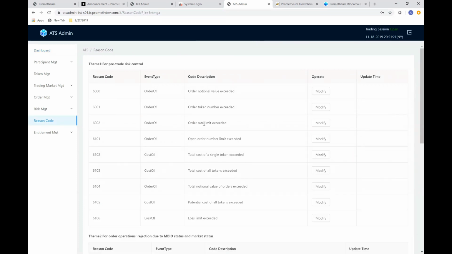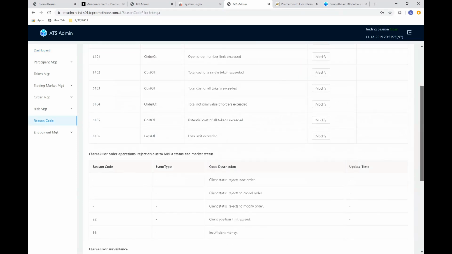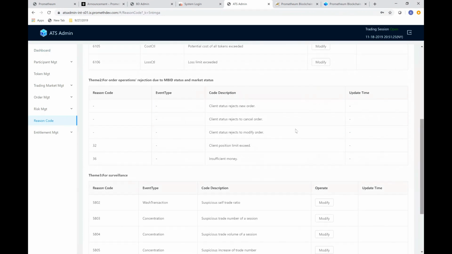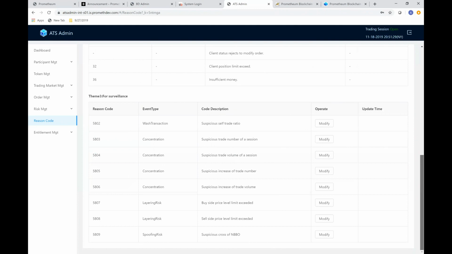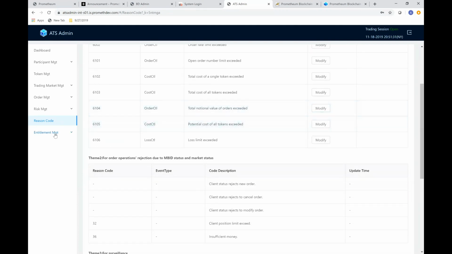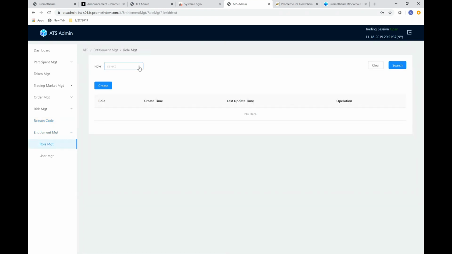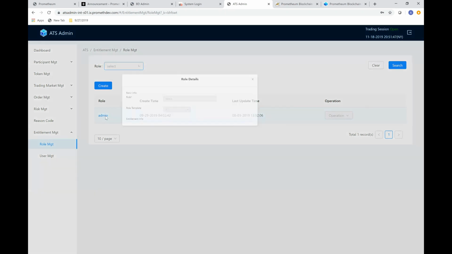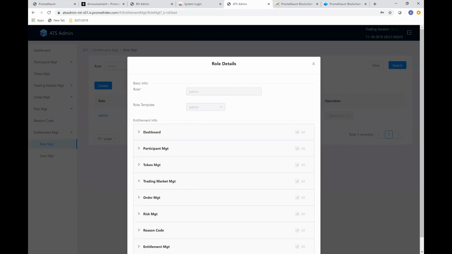So that's it. This just allows us to manage different reason codes. Same goes for these post-trade, and same goes for surveillance. Lastly, entitlement management. This is what I spoke about earlier. This is where we can control how we actually create the admin accounts. So these are like the actual admins that can log into the system. And what we can do here is control what they have access to.